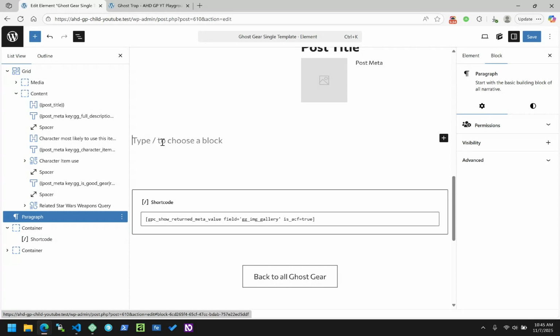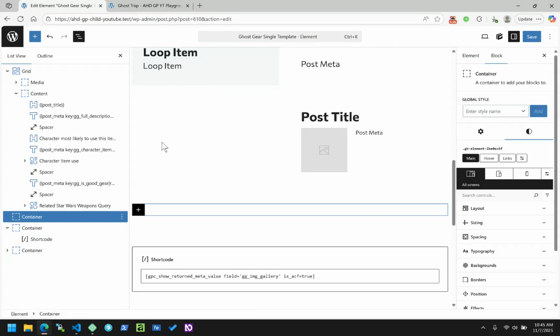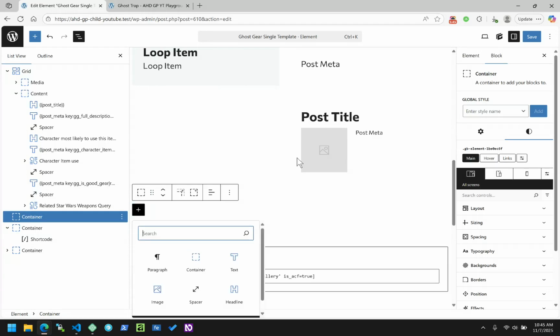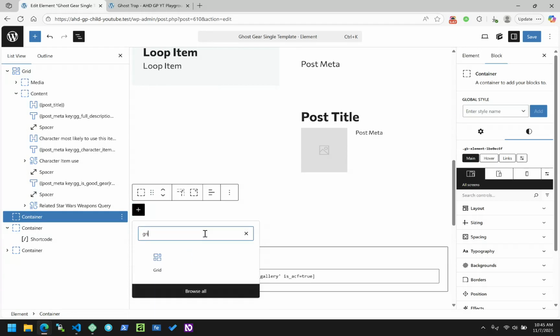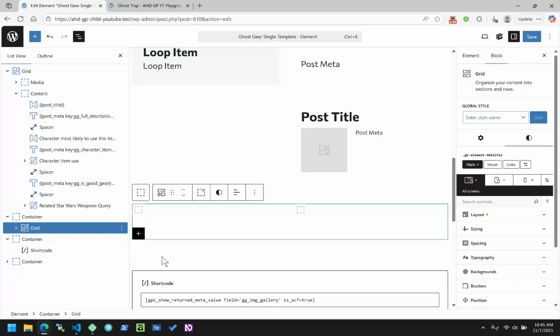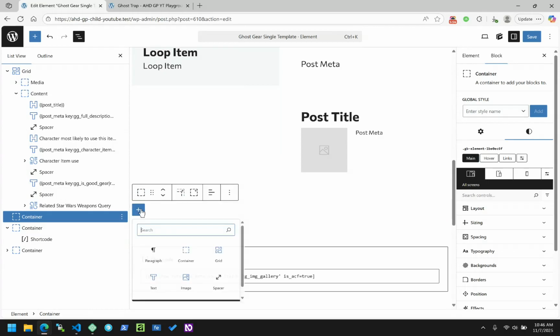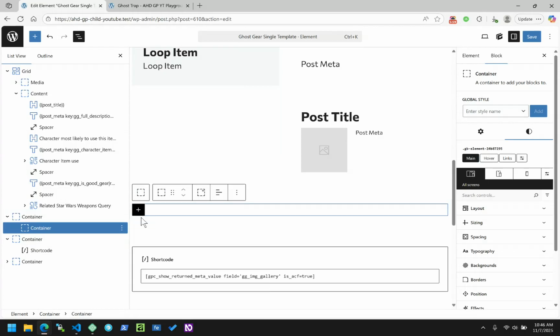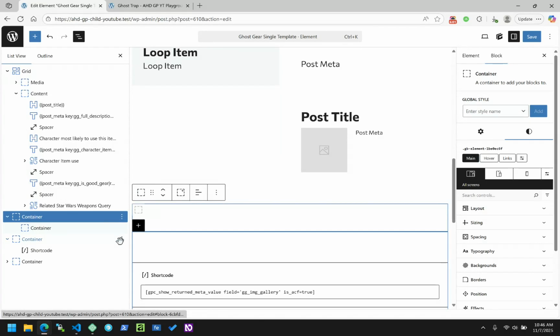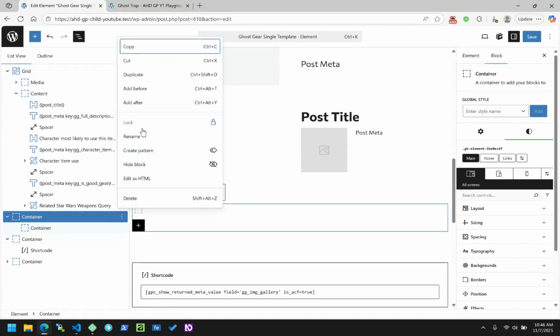Let's see. So we want that to be another container, and let's add a grid within that. And we're going to use that grid block. Or no, we're not. Nope. We're going to do this. So I'm going to call this, I like renaming my stuff to keep it nice and clean.